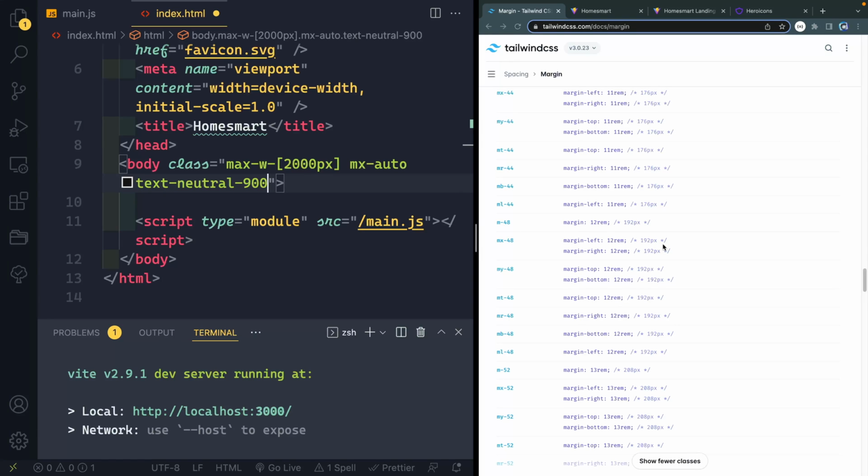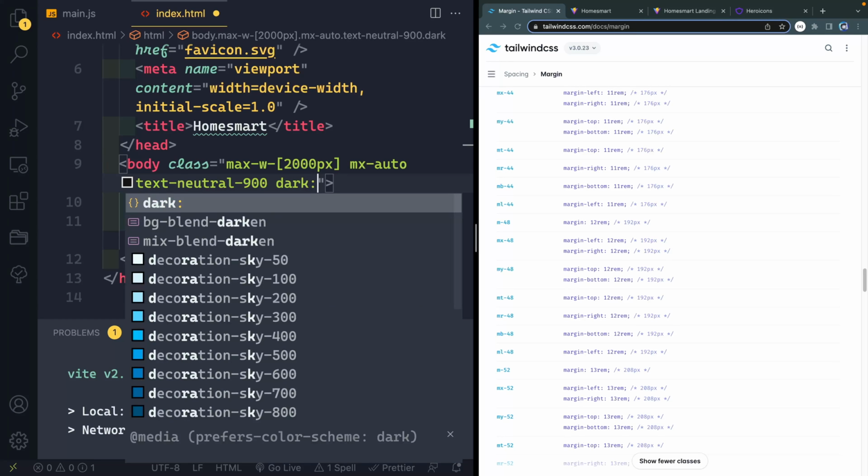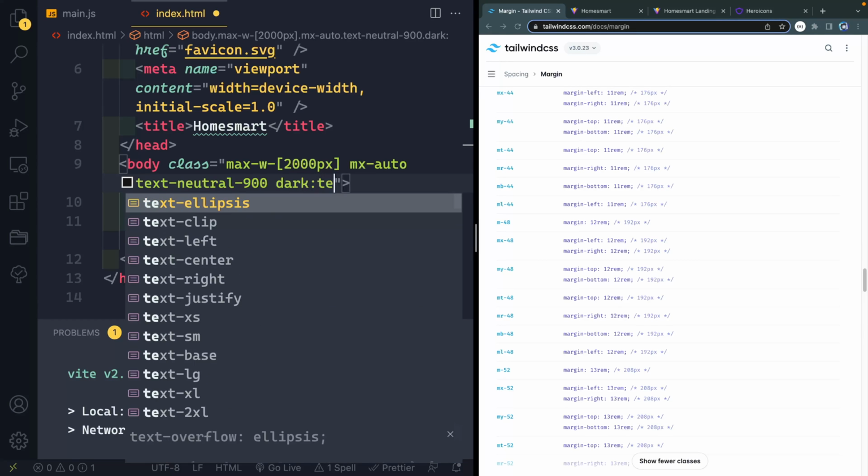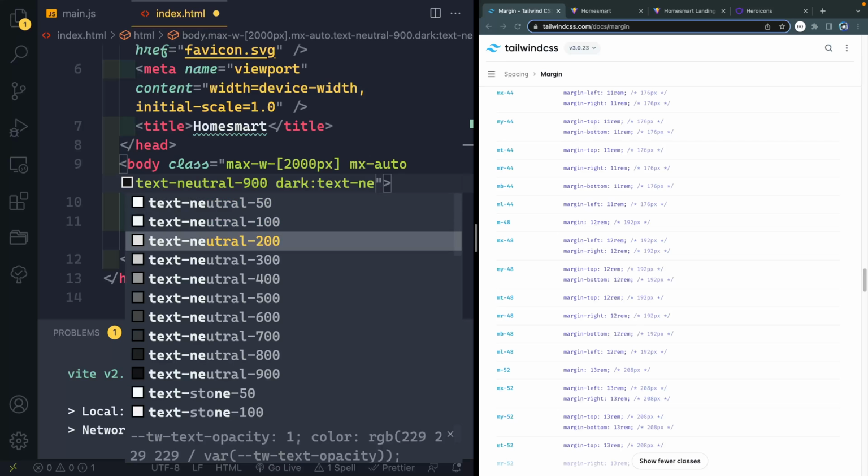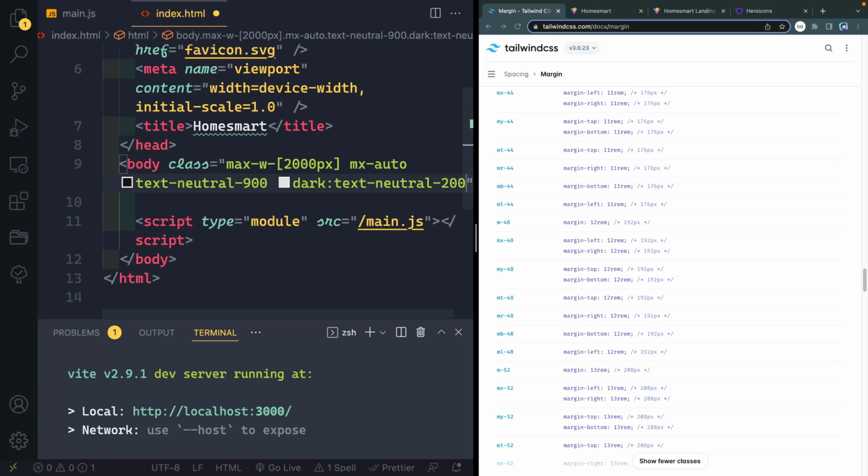All right, so next let's go ahead. We've set a default color for light mode. You can actually set dark mode values just with the keyword dark like that. So let's set this to text neutral 200. So immediately we've set both a light and dark mode text color.